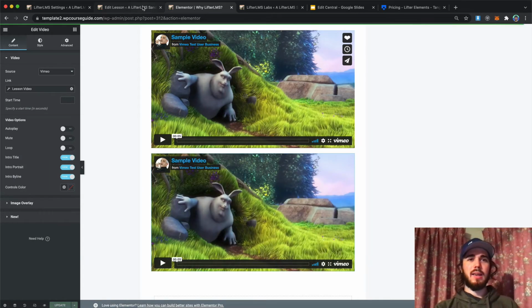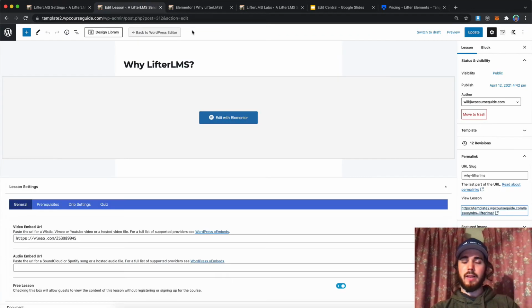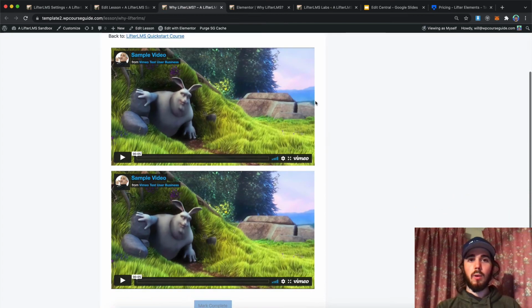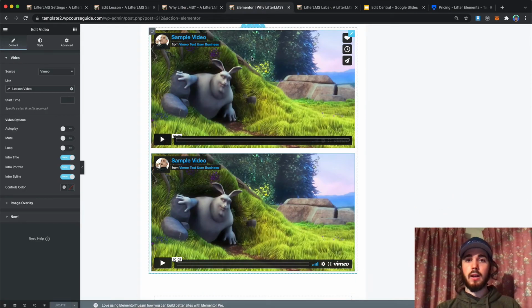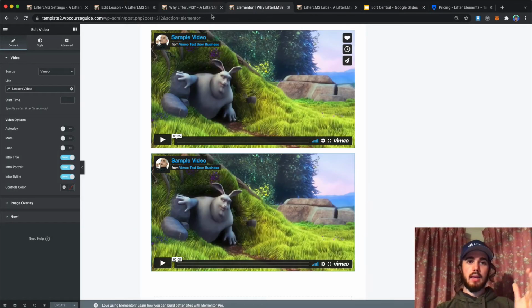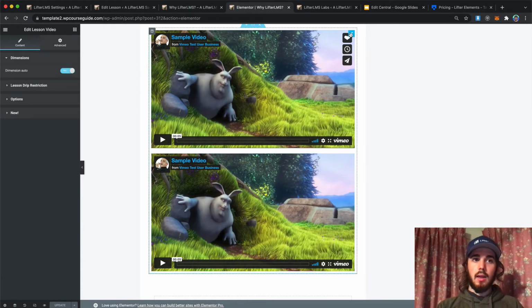So this, you may think like, wait a second, we just got rid of 2 videos. Why do we have 2 videos again? Well, what's going to allow us to do this featured video hidden with controls and then a free video without controls after you complete the lesson is this setup right here. The first video is going to have the restricted video controls, and the second video is not.